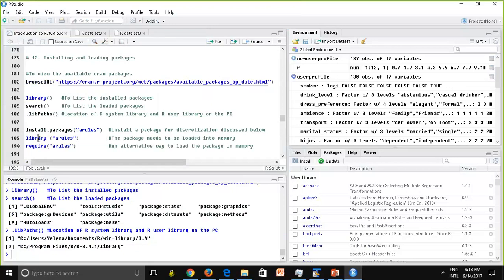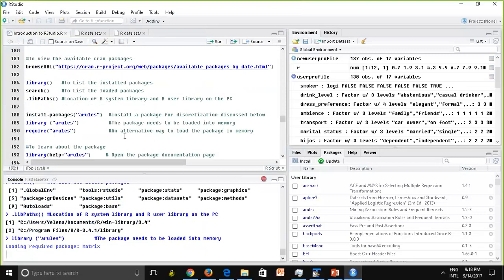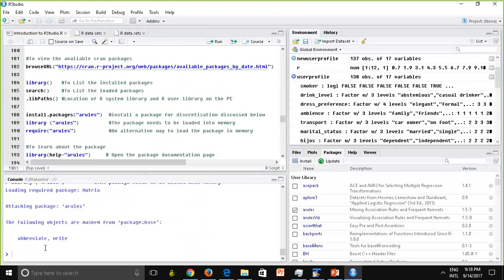To load the package in memory, I can use the library command or the require command. So when I run the library command, see this? You may see this message here. This is not an error. This message is informative. It tells me that it also loaded a package called Matrix, right? Because there is a dependency. There is some function in my arrow package that calls a function in the Matrix package, right? So that's basically what it's telling.